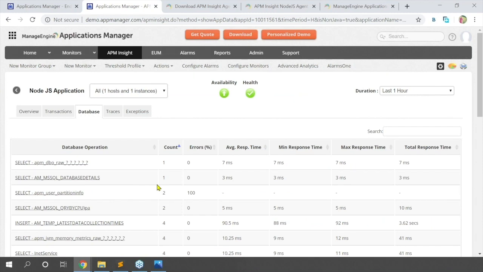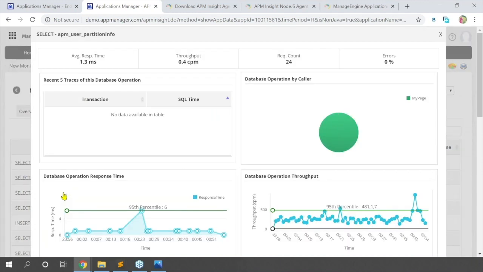And you can find the minimum response time and its errors percentage. So the 100 percent error rate seems to be there in this query. So I need to find why the errors are very high when the specific query is accessed, and you could see the operation by its caller.